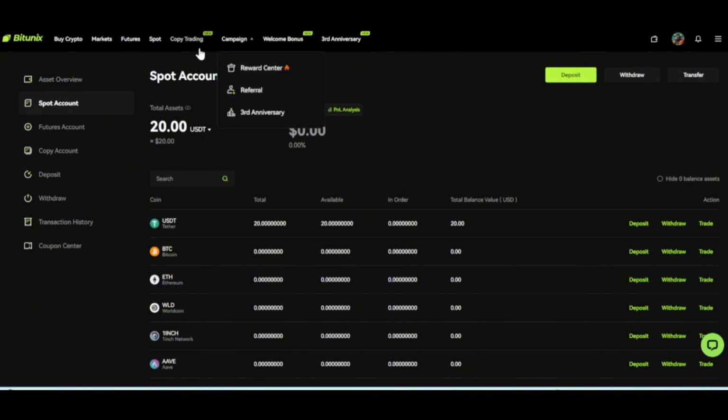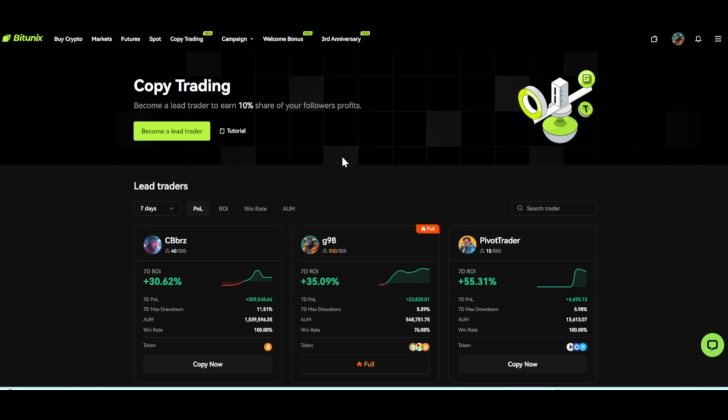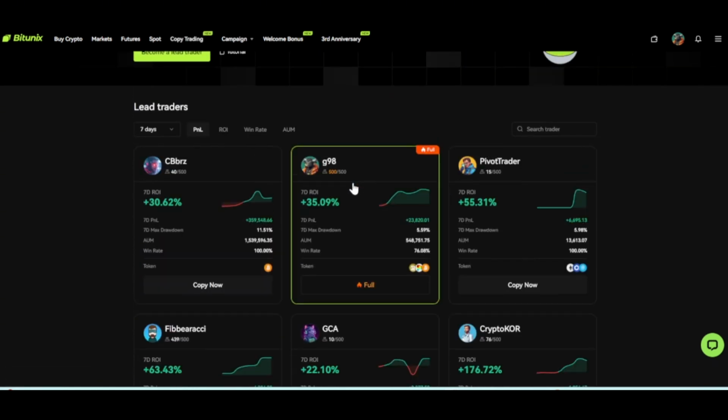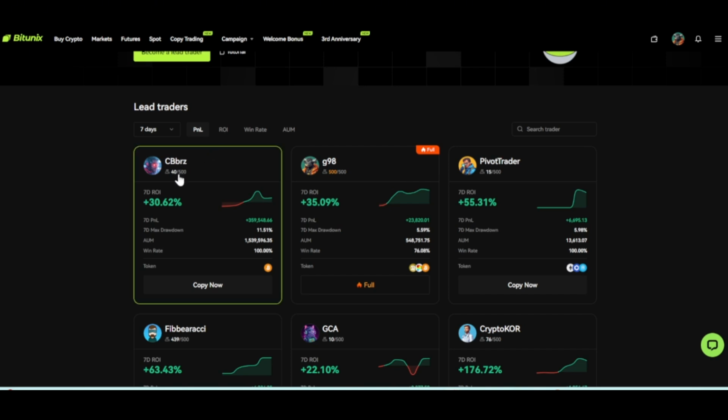And what we're doing now is we're heading over to the copy trading section. Now here, as you can see, you can choose between different copy traders. And what you see here is, of course, the name. And you see how many people follow them. We can have maximum 500. As you see, some of them are very, very popular. You see their 7-day return on investment.